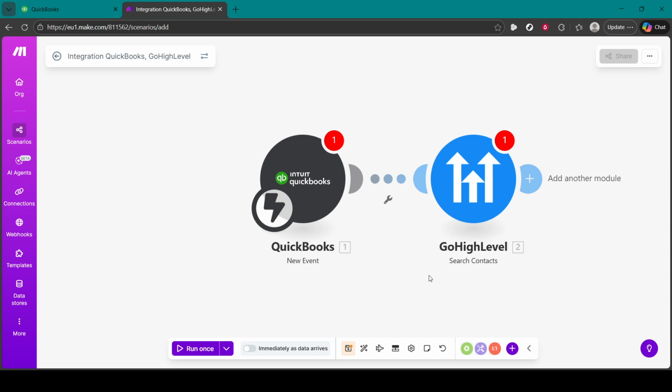If Make alerts you about incomplete scheduling or missing test data, review your modules. If everything is intentional, you can click Save anyway to keep your progress and return later to fine-tune. That's it for the initial setup.